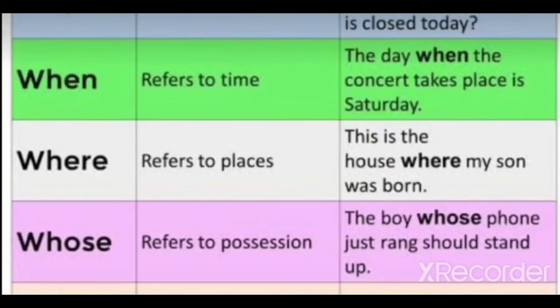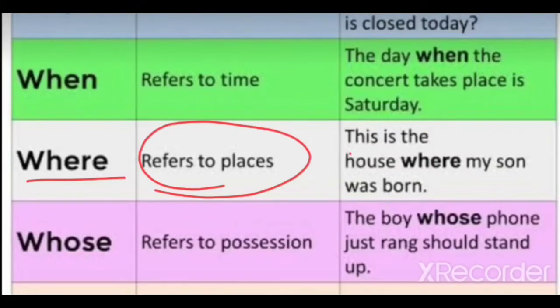So be clear, children. Here, where is a relative pronoun that refers to the place. Here, this is the house where my son was born. So where refers to the place, that is the house. So this was the relative pronoun and the usage of relative pronoun with the main clause and the relative clause, children.